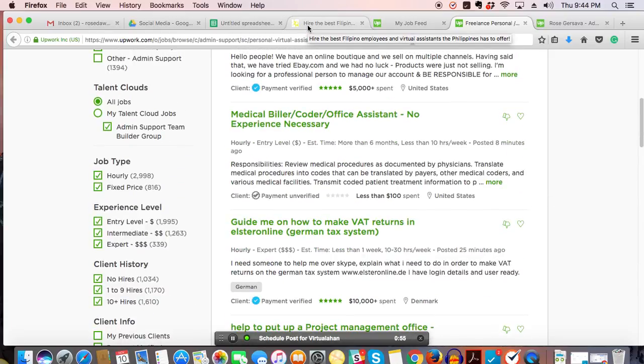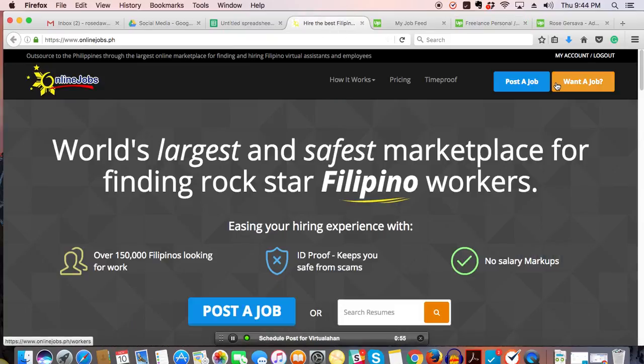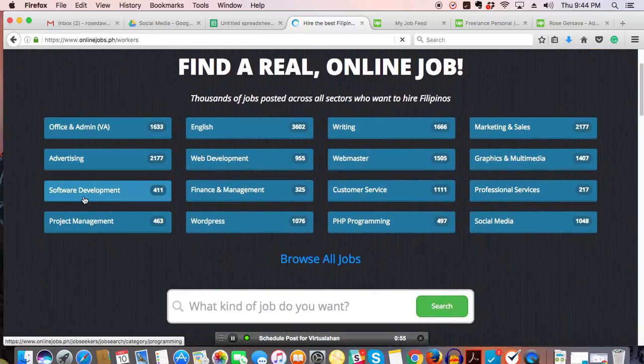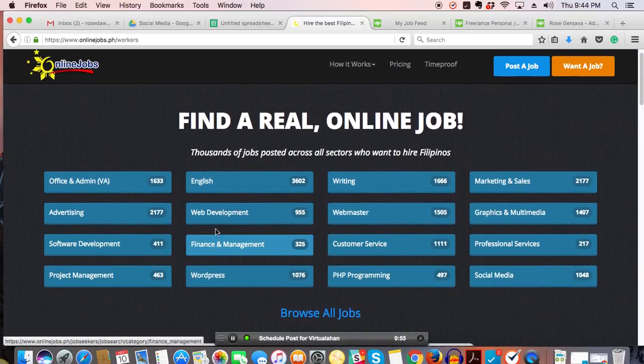Let's go to online jobs. If you click down on what I want a job, there are also a lot of categories you can choose from, like office admin, advertising, software project, English, web development, writing, and webmaster, but not limited to these. These categories show up here because they are the most in demand, and clients most likely hire here. If you feel your profession doesn't appear, there are times when there is hiring related to your profession. You just need to search for it.